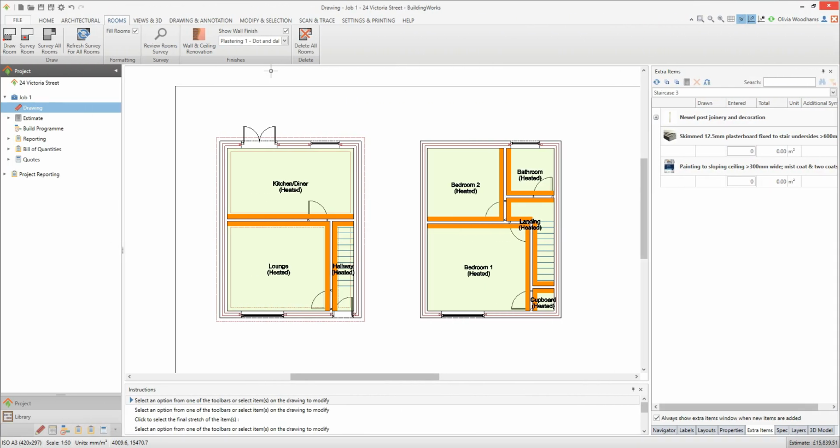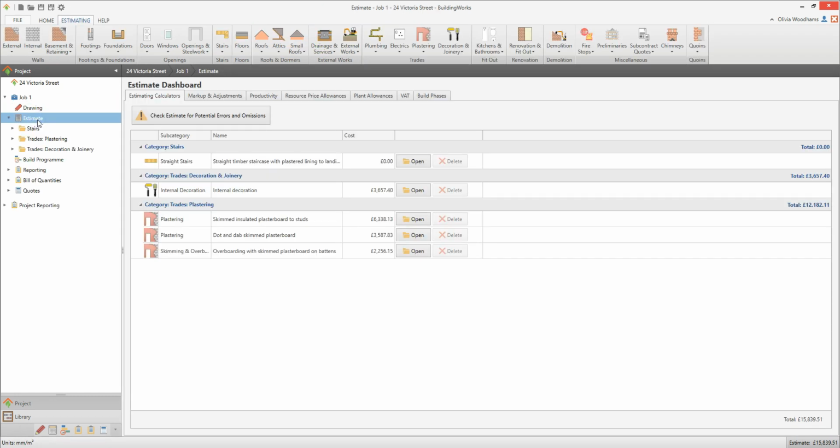You can take a look at the estimate in more detail at any time. As you apply each renovation task to the rooms, BuildingWorks uses the specifications you've selected combined with the dimensions of the room to estimate each element of the job. To take a look at the estimate, click Estimate on the Project Explorer. You'll find yourself looking at the Estimate dashboard. Here you can see the cost of each aspect of the job, along with the total cost of the work.